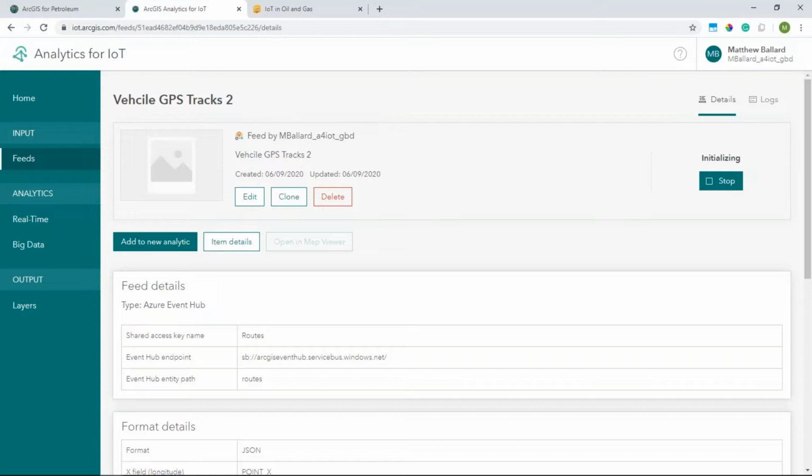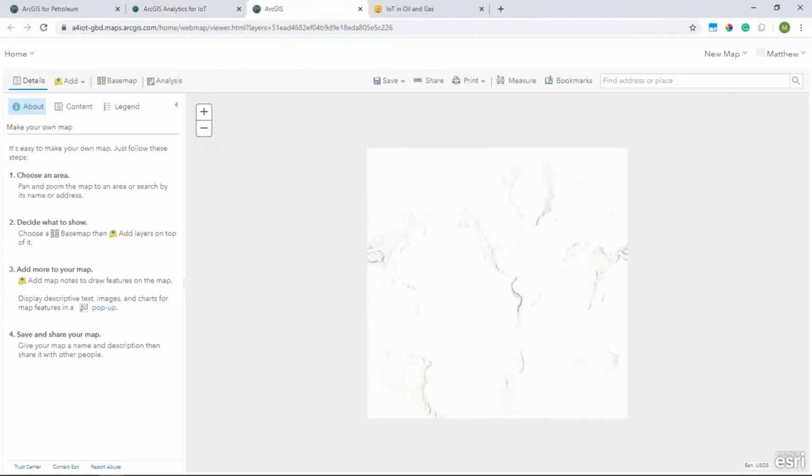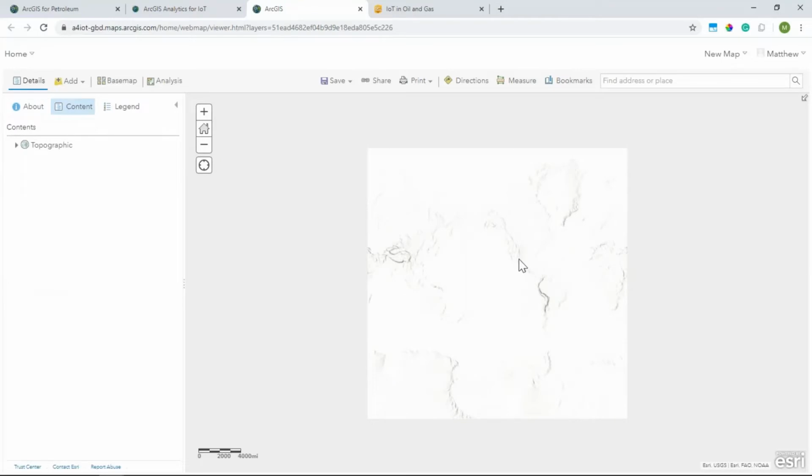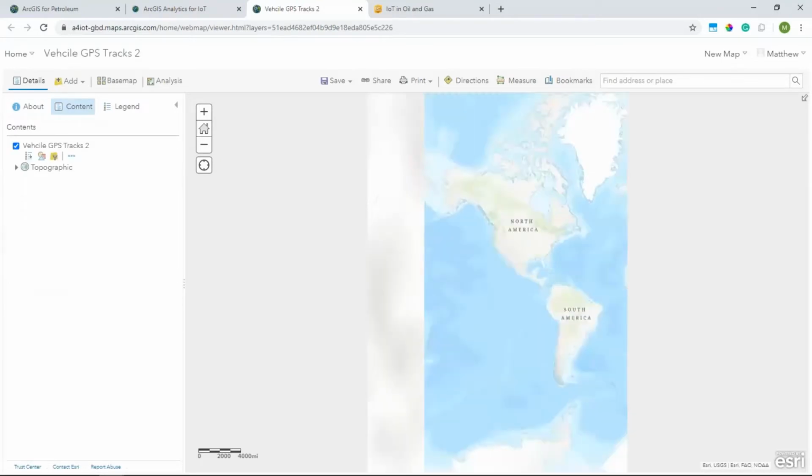Now, once my feed is initialized, to view my data that I've configured, I can quickly add it to the new map from this item details page where I've got the open in map viewer button. This will take me directly to a map, and I can zoom in to look at my live vehicle locations updating.